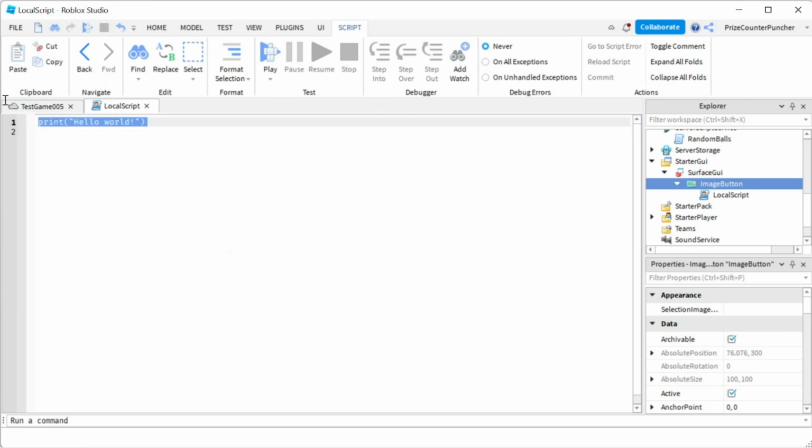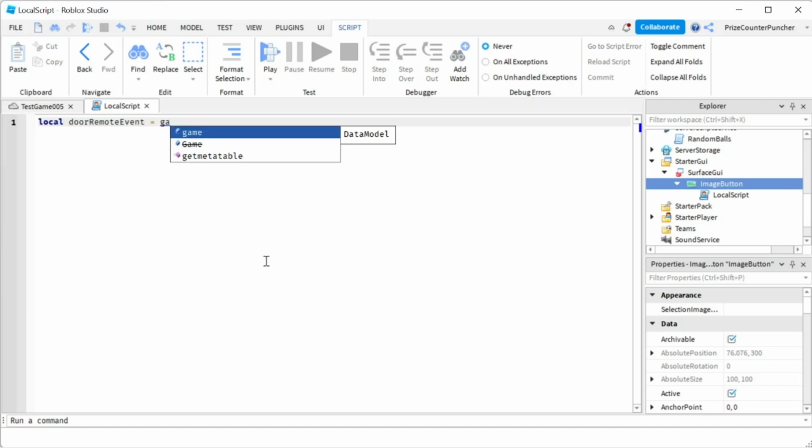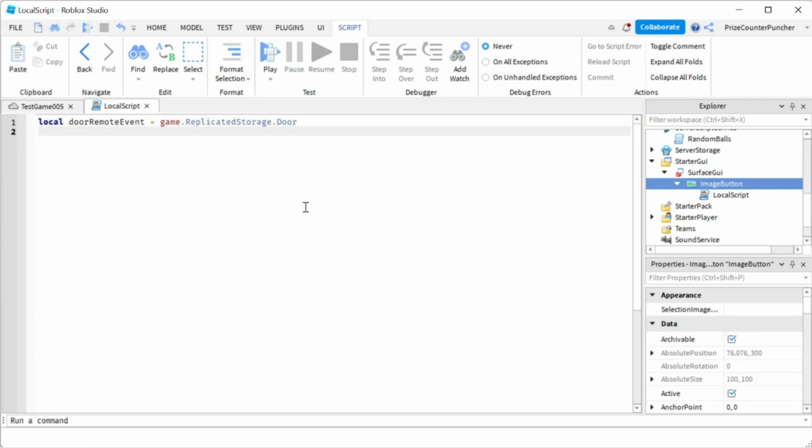In our local script, let's first declare our remote event. So local, we'll call it door remote event, and we'll set that equal to game.replicatedStorage.door, which is our door remote event inside the replicated storage. Next, I'm going to declare my image button. So I'm going to say local, we'll just call it button equals to, and see my script is here. My image button is here. So it's just the script.parent.